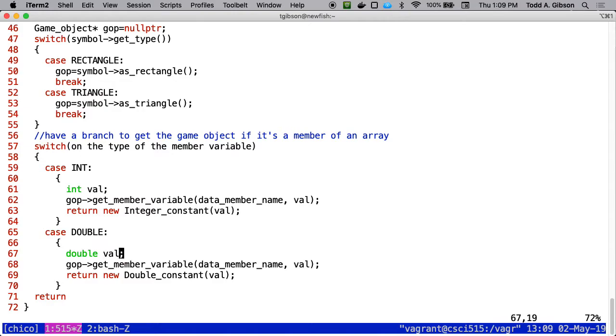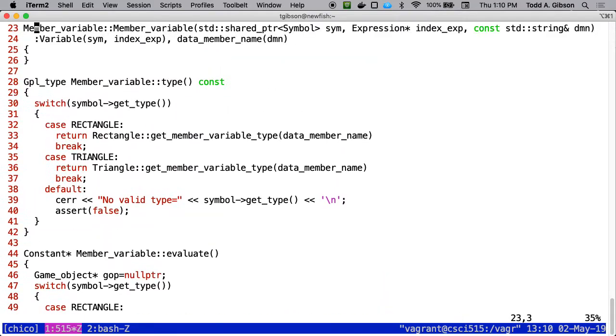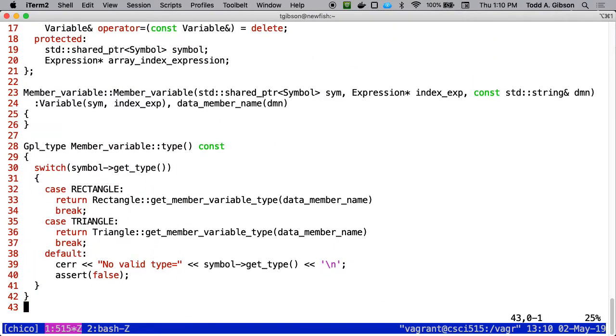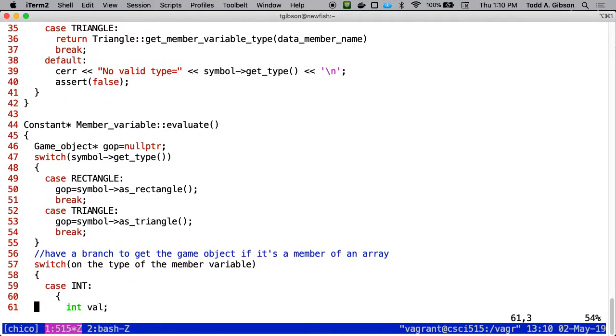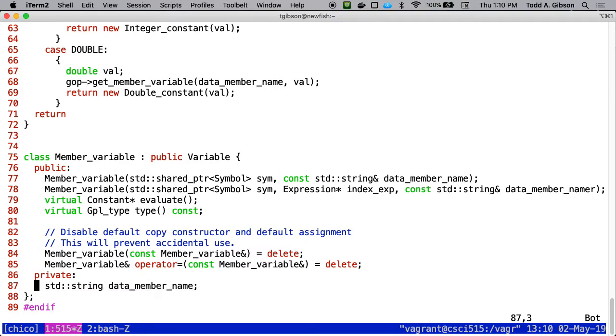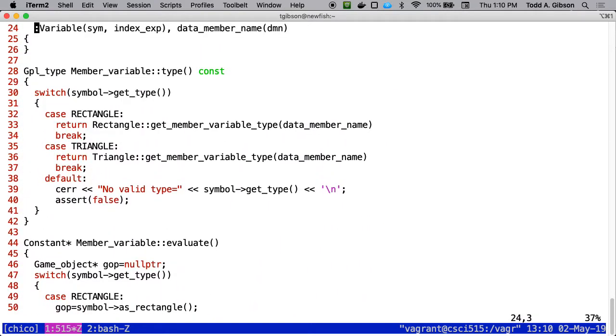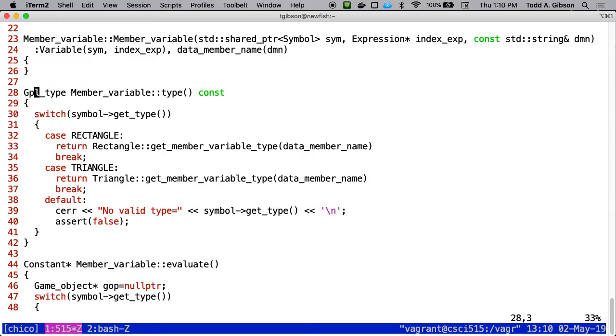So what is the type of the member variable? How do I figure that out? How do I figure out whether I'm dealing, remember all my private data is in the member variable class. Where do I have it? I've got it down below. Here's my class declaration in the .h. All I've got is this. How do I determine its type? And the answer is, 10 minutes ago we wrote a function to get its type. Right here. Just call that function.